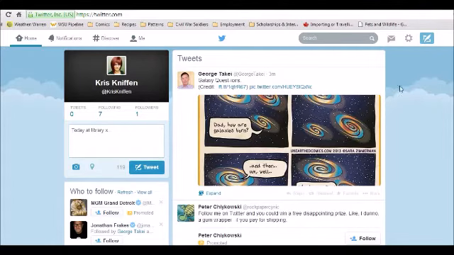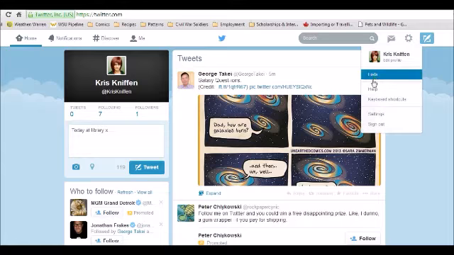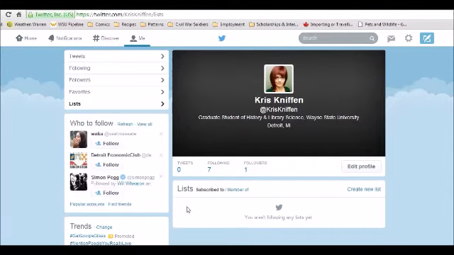Another handy little feature that Twitter has to offer is the list function, which you can access by going to the gear in the upper right corner and selecting it from the drop down. A list is a collection of various users into one thread so that only their tweets show up in it.